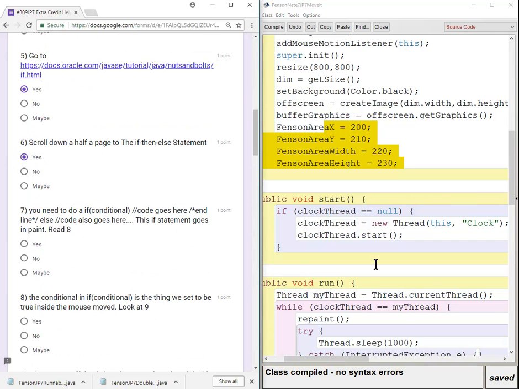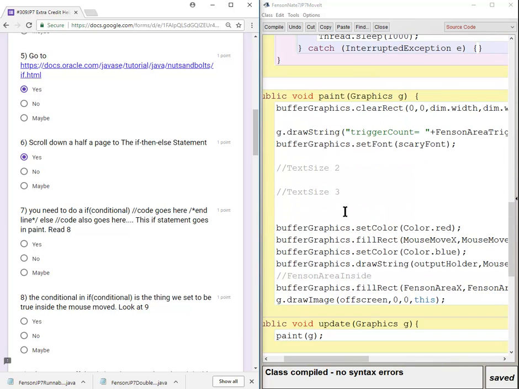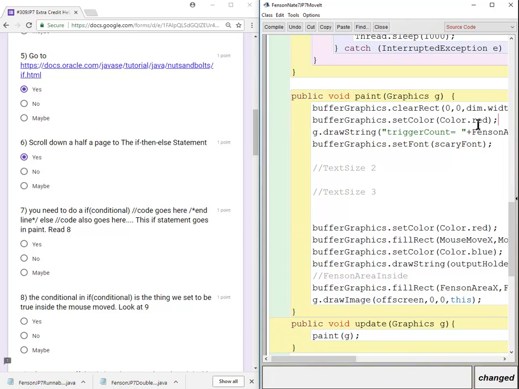We want to create an if statement, so we want to somehow get this to work. So what I'm going to do is let's set the color for this text up here to be gray, and we don't want this to be a G-dot, we want it to be buffer graphics. So we're going to compile and run it.